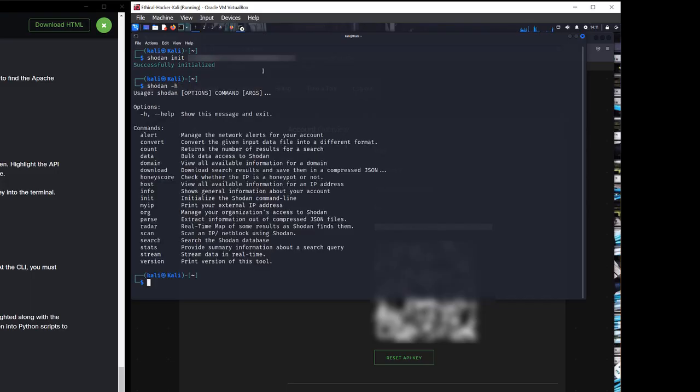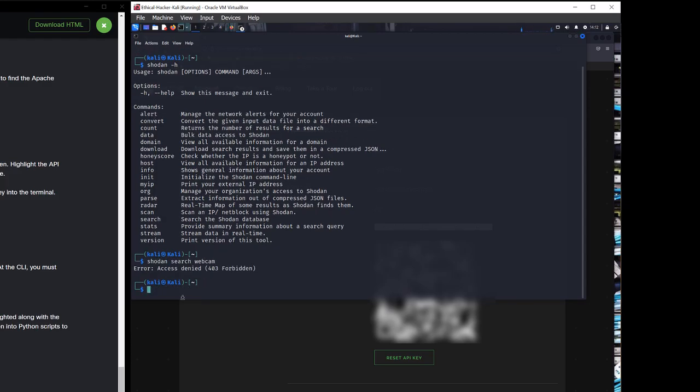Enter shodan -h to see a list of commands. Notice that search is one of the commands. Let's try our webcam search. Notice for me, I get a 403 forbidden error. This is because my free account is out of credits to perform command line searches and queries.